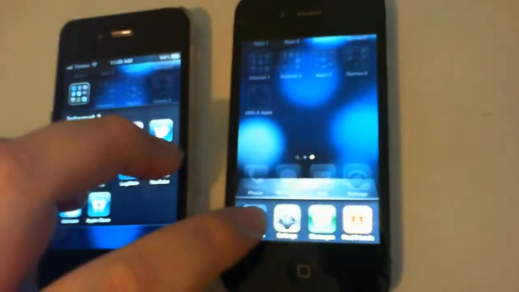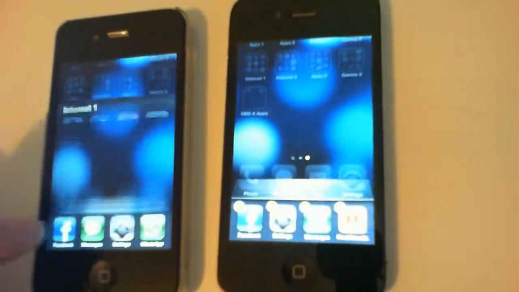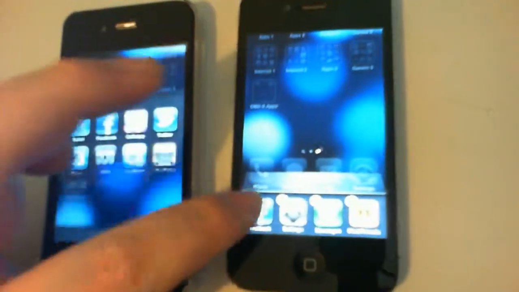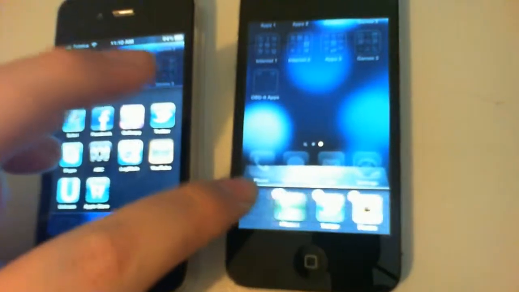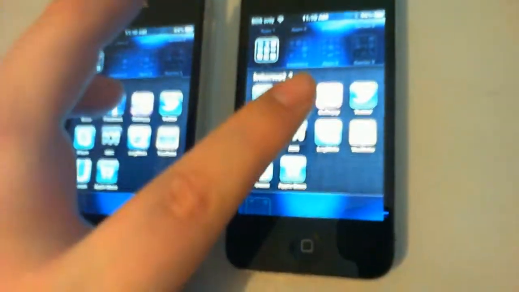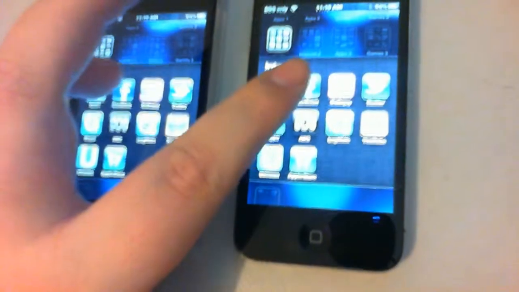So let me just kick the memory out. And this had more stuff running, so that's not fair. Okay, now they've both got nothing running on it. Alright. Now let's try and launch Facebook at the same time. 3, 2, 1.